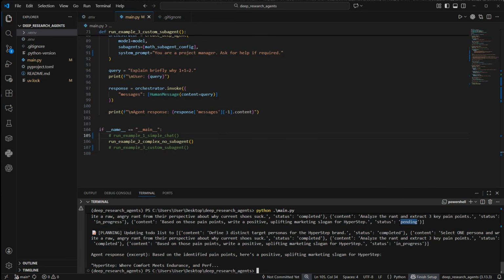So first the status is pending when it cannot work on the slogan, because it requires that information from the previous step. And after that step is completed, so here is still in progress, and after that it's completed, and now that step is in progress. So at the end, every step is completed and the final answer is generated. So this is how the deep agent works with a to-do list.